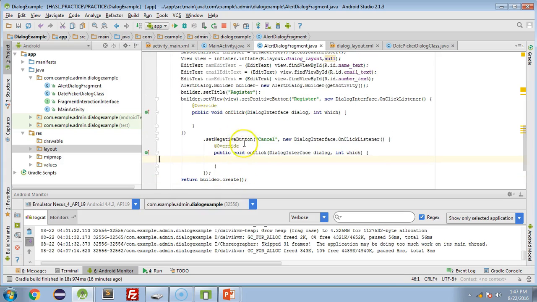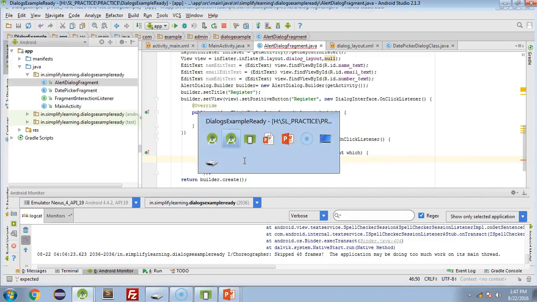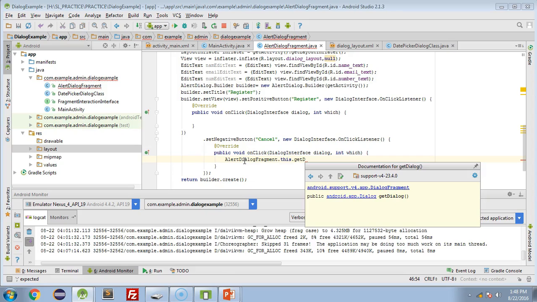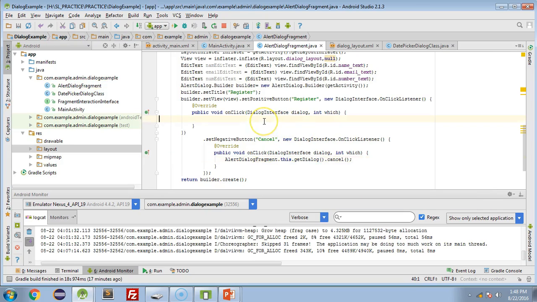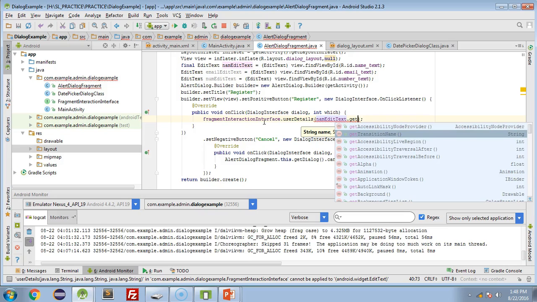Now, let us complete the on-click handler of our register and the cancel button. On cancel, we want our dialog to be closed. Hence, we cancel our dialog. And from the register click handler, we want to submit the data entered by the user in the 3 edit texts. So we call our listener user detail API in our interface and provide it with the 3 strings entered by the user.